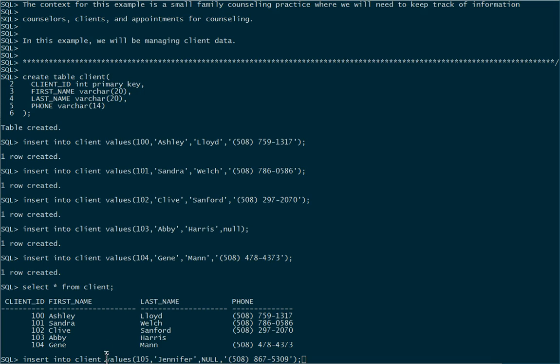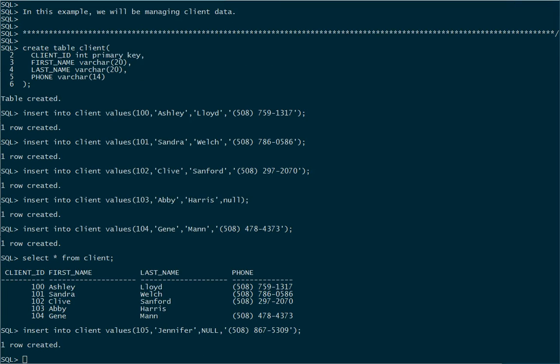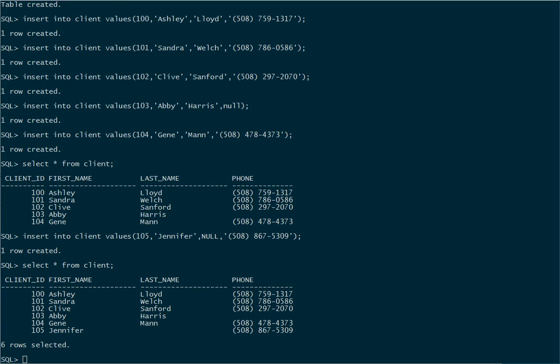And so at this point, let's just try to insert a record that has no value for the last name column. Because the table is currently unconstrained, there's nothing to prevent that record from coming into the table. So here we have Jennifer. We got a phone number. We don't have a last name for her. So let's see how to create this table a different way that includes the not null constraint.